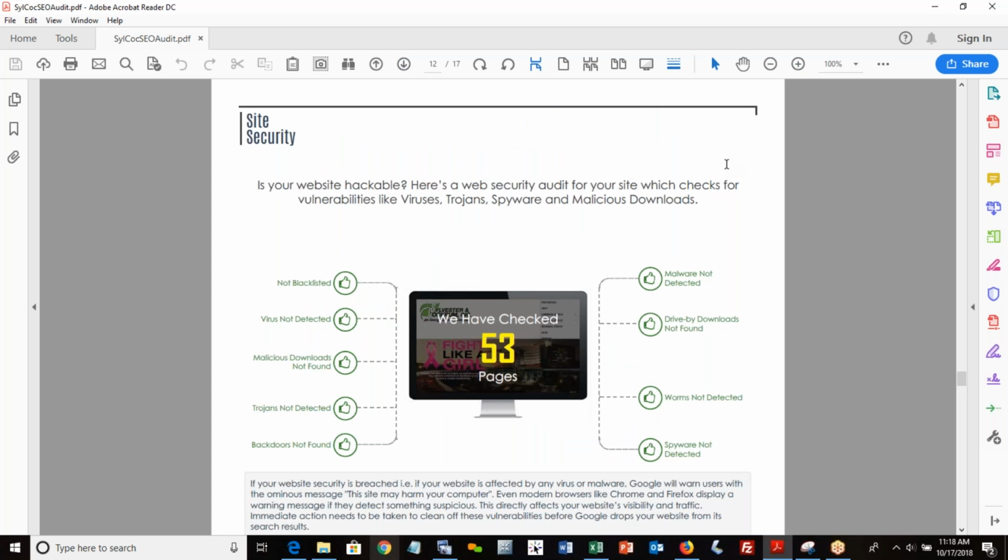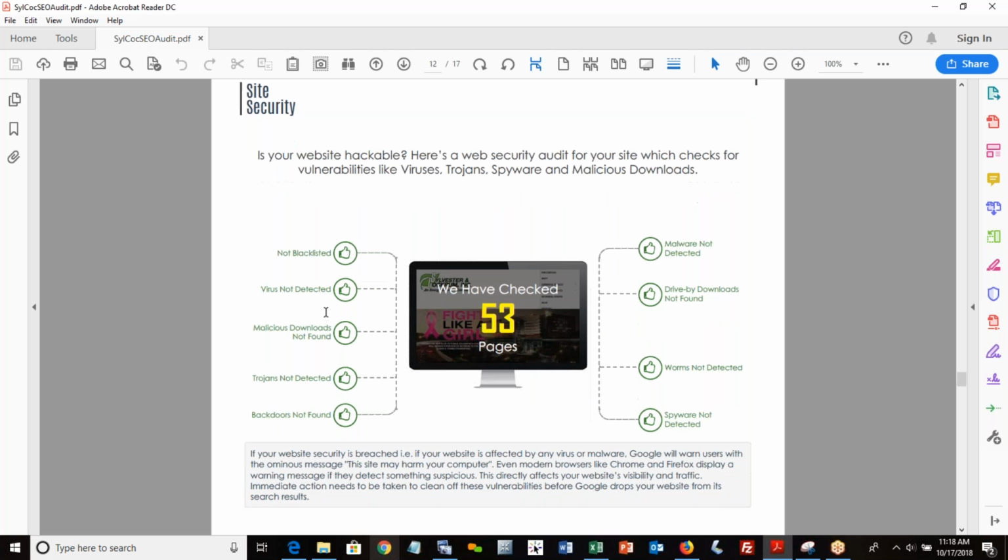The next thing we look at is site security. So just taking a look to see, is your website hackable, is the headline on this page. Now, this certainly isn't going to tell you 100% definitive if your website is hackable or not, but it does look at a few things. So it looks at your website is not currently blacklisted, there's no virus detected, there's no malicious downloads detected, no Trojans. So it looks just to kind of look at the overall domain health. If there's any red flags happening, this would detect it here.